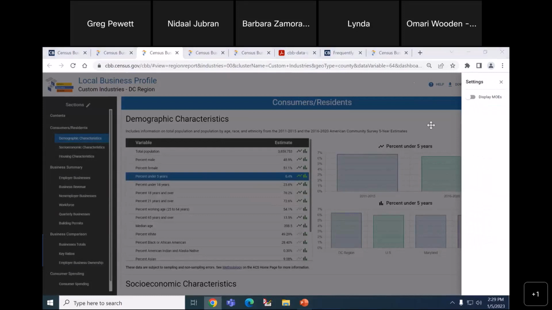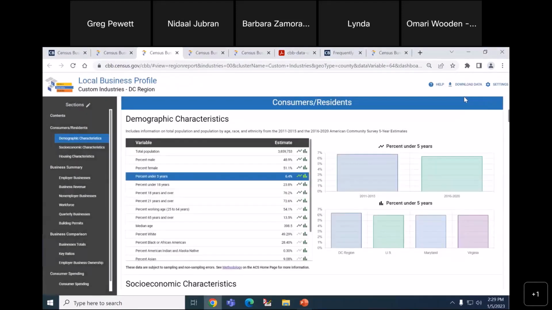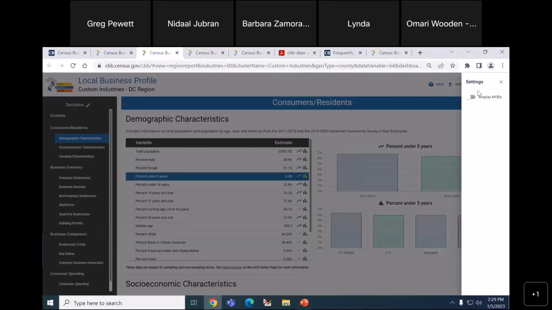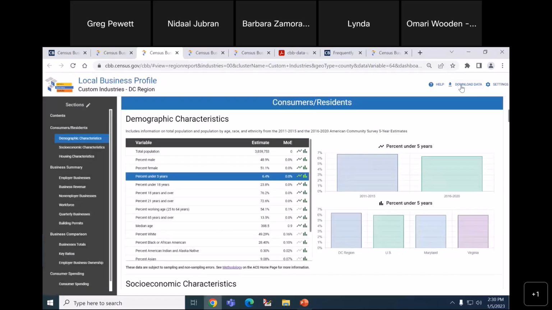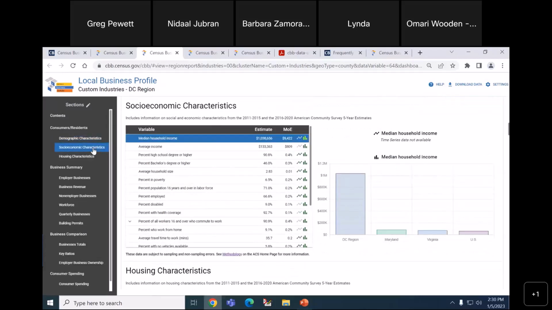Sorry, I have other little windows here. Let me see if I can move this around. Okay, I can display the MOEs. Here they are. This is where you will see them. You can download the data as a CSV, Excel, or PDF. And for help, it will take you out to the help area if you frequently ask questions. You can move around the components of the report this way.